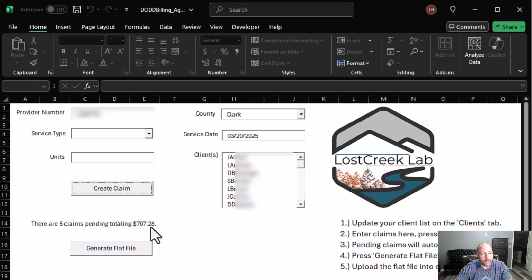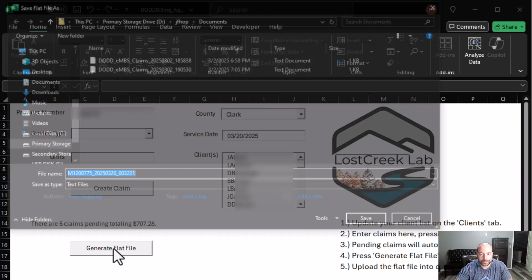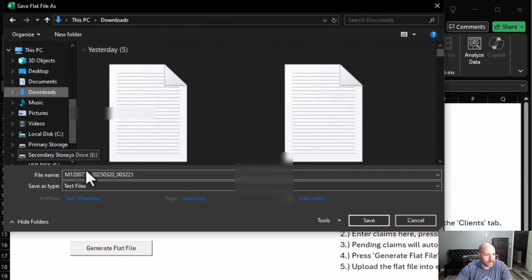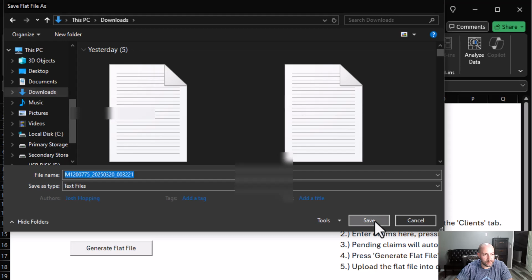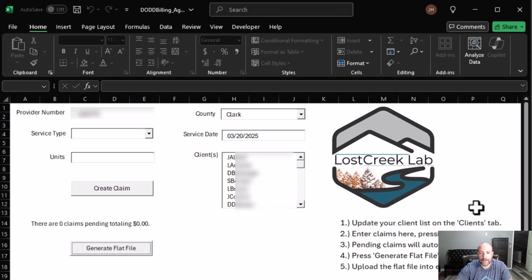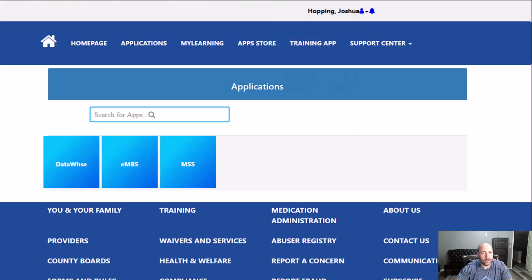So what we're going to do now is we're going to go ahead and click generate flat file. And then we're going to just go ahead and save that to our computer. It's going to give us a success message that the flat file was generated. And now we can go ahead and go straight to eMBS.